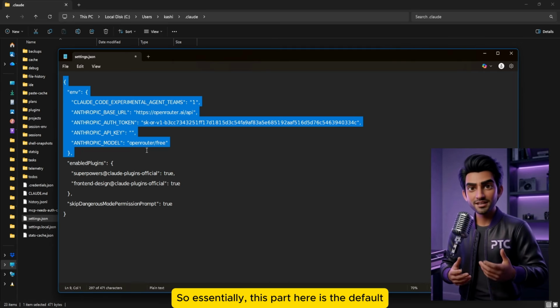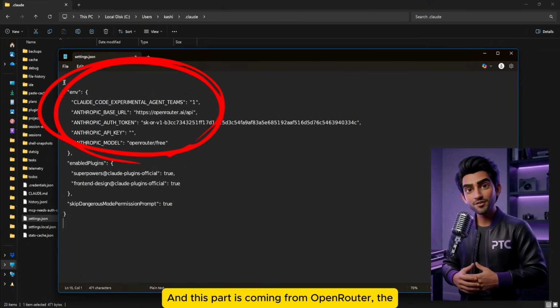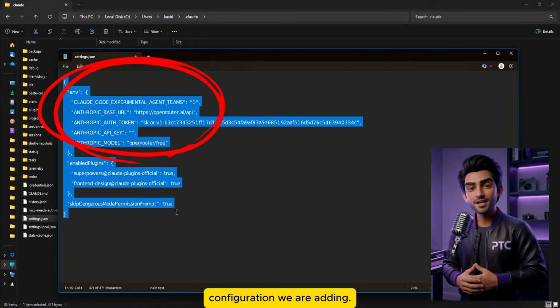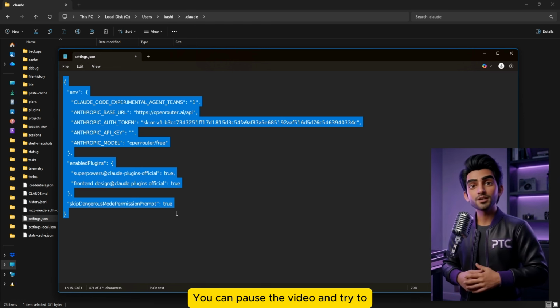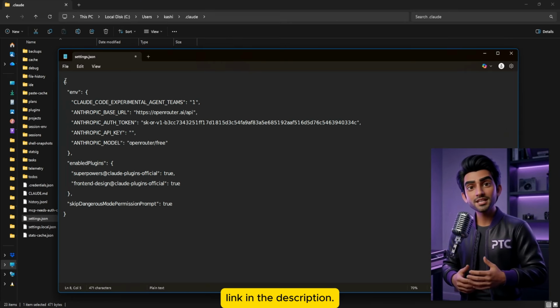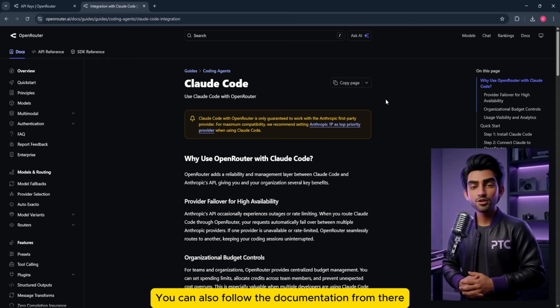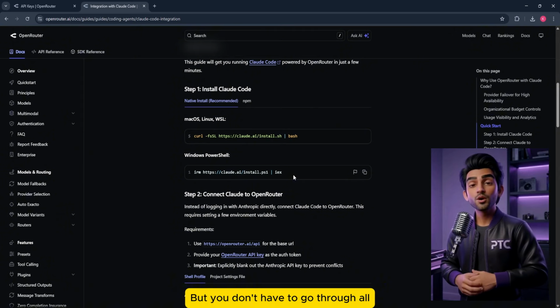So essentially, this part here is the default Claude Code model, and this part is coming from OpenRouter, the configuration we are adding. Make sure you add this correctly. You can pause the video and try to copy, but I think copying directly from the screen might not be easy, so I would recommend using the blog article link in the description. You can also follow the documentation from there if you want to read through it all, but you don't have to go through all of that.